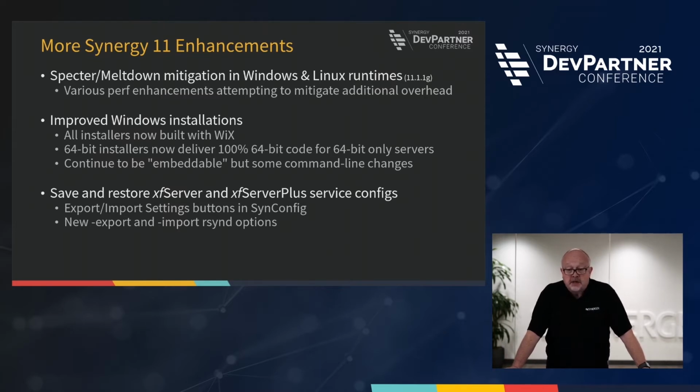Another change that we made to some of the server products, both XF Server and XF Server Plus, we've added the ability to save and restore XF Server Plus and XF Server service configurations. So you can export the current configurations to a file, and you can import those configurations back from a file. That is doable on Windows through the synconfig utility, which has some new import-export buttons, and there are new export and import command line options on our Cindy utility as well.